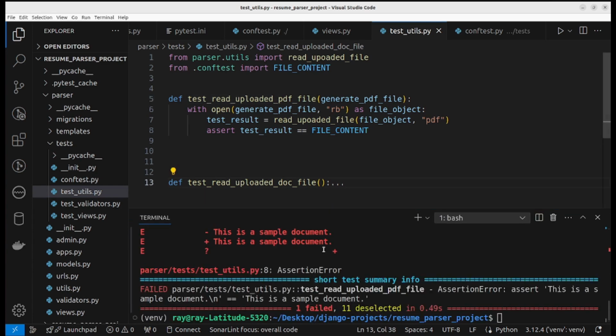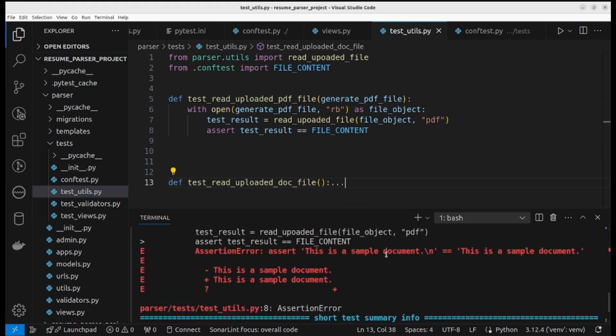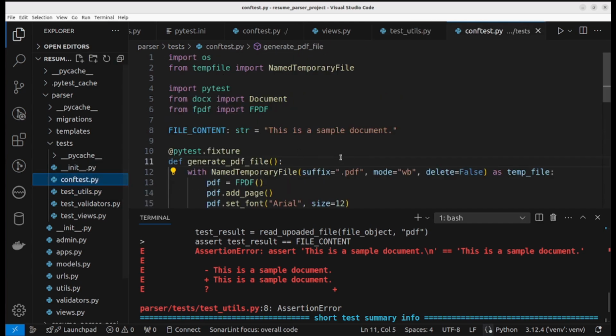Let's look at the error. This is a sample document and a new line does not equal this is a sample document. It turns out that a new line is added when we create the PDF file. I would like to see the created PDF file. Let's go back into the fixtures.